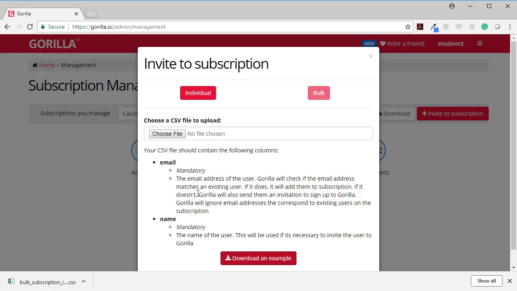And then the details are here. Gorilla will check if the email address matches an existing user. If it does, it will add them to the subscription. If it doesn't, Gorilla will also send them an invitation to sign up to Gorilla. Gorilla will ignore email addresses that correspond to existing users on the subscription. So you can create one file at the beginning of the year and upload it more than once if you wanted to.